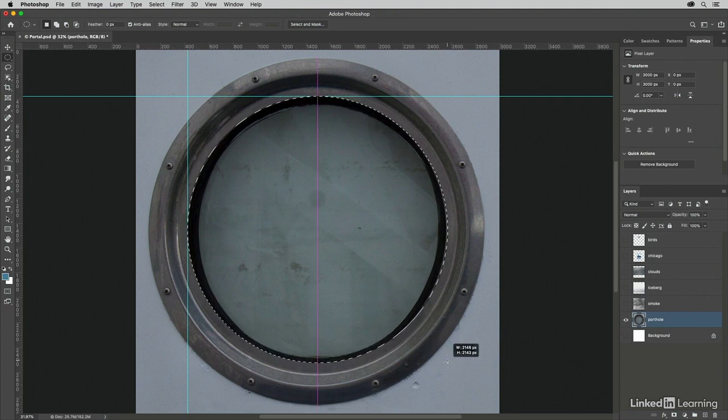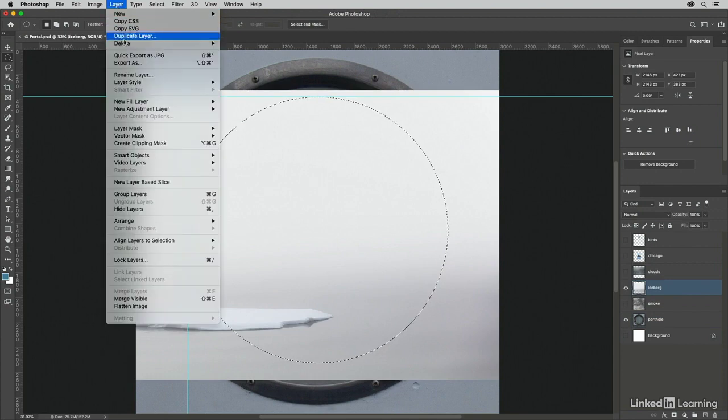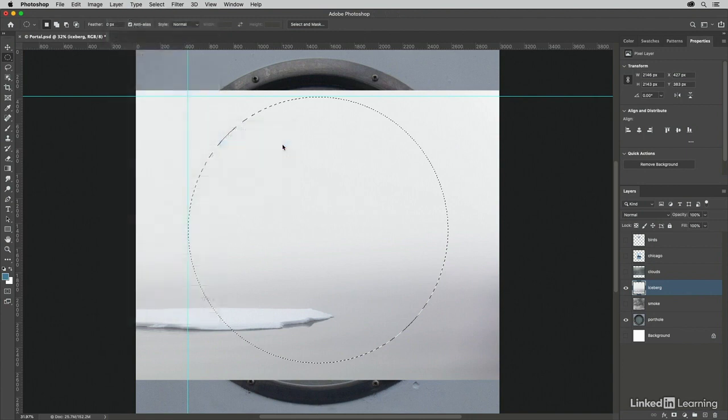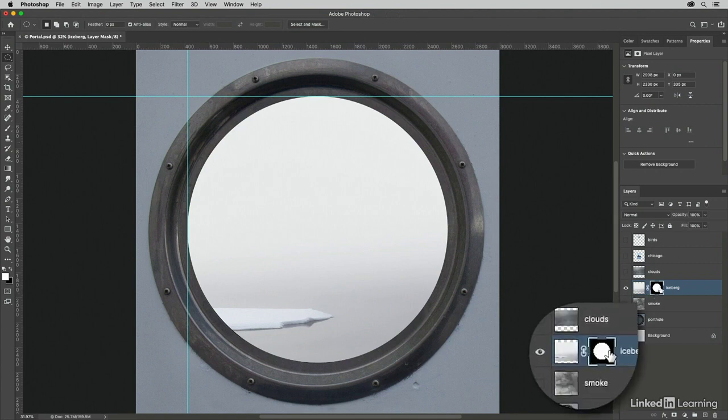All right, now in order to add the mask to the iceberg layer, I will target that layer and also make it visible in the layers panel. And then from the Layer menu, I can choose to add a mask that reveals all, reveals selection, hides the selection, or even from transparency. Well, since we've already made the selection, let's go ahead and select that. So now we can see in the layers panel that Photoshop has added a layer mask.